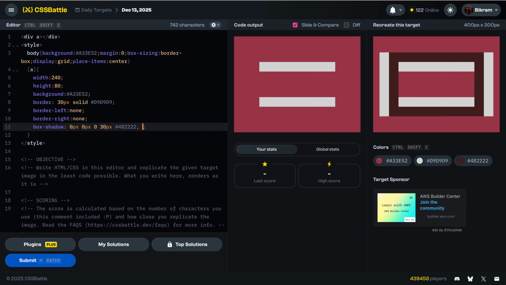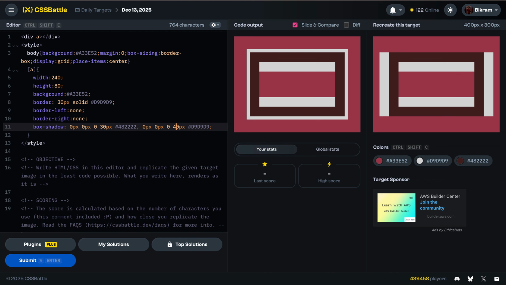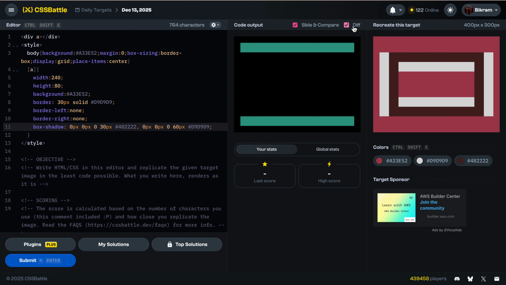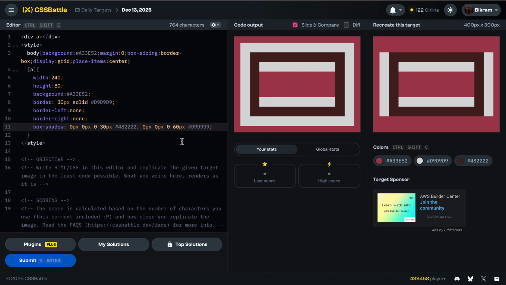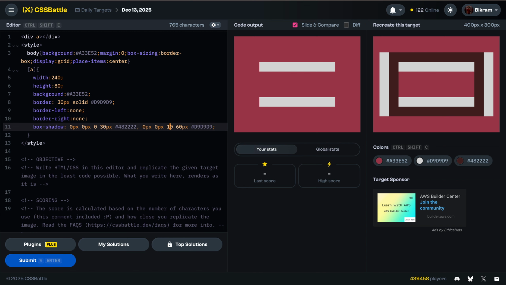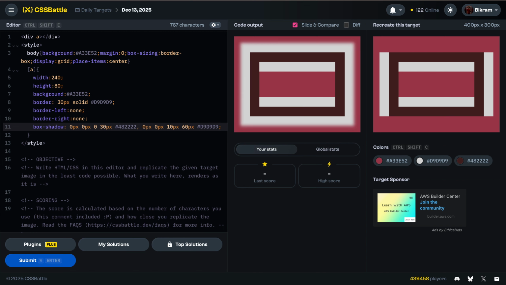Can I use another box shadow for this white one? Let's see. And maybe it is 40, 60. And I have to remove the top one. So how am I going to stretch? 10 pixel. No, it is going to be blurred. Hmm.